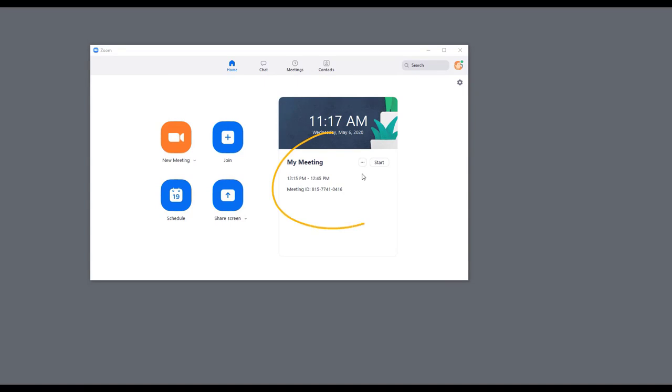All right, now that we've got our meeting scheduled, let's learn how to open up a scheduled meeting. The meeting I just scheduled is showing right here. Now I do have a couple of options when I click the 3 little dots here beside the title of the meeting, but I'm just going to go ahead and start the meeting.